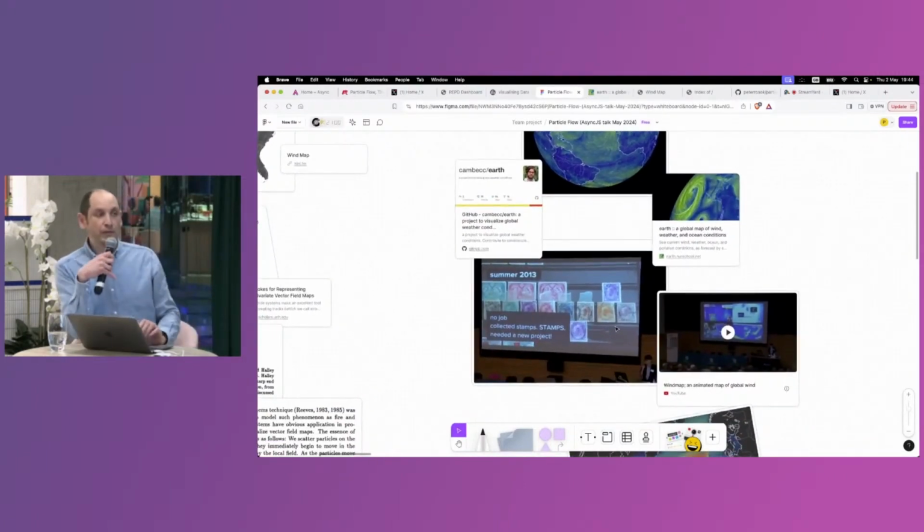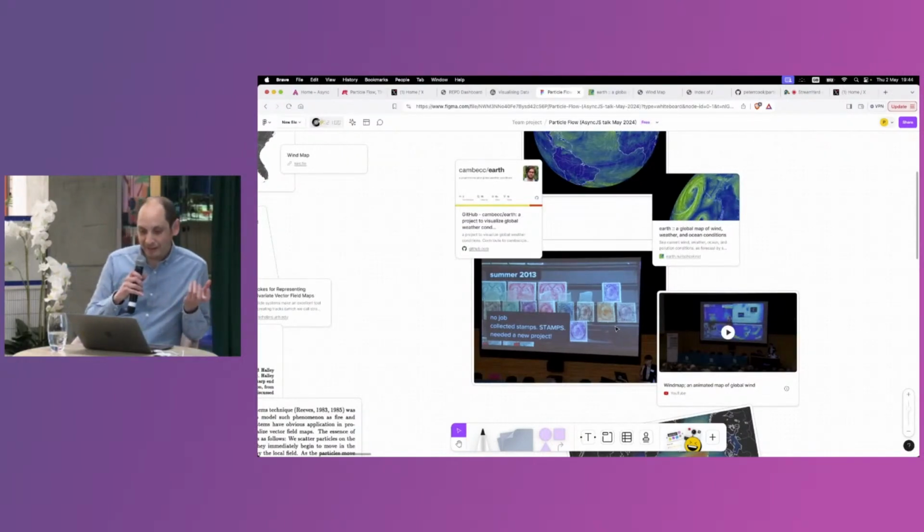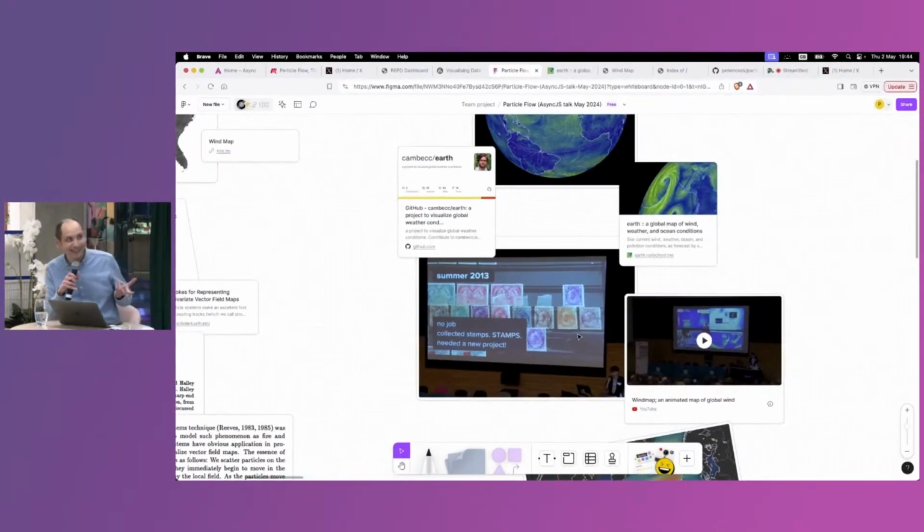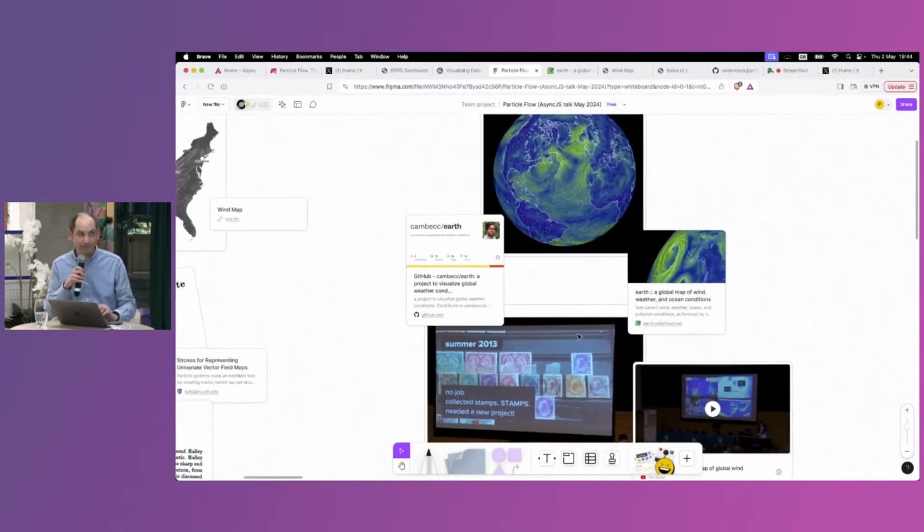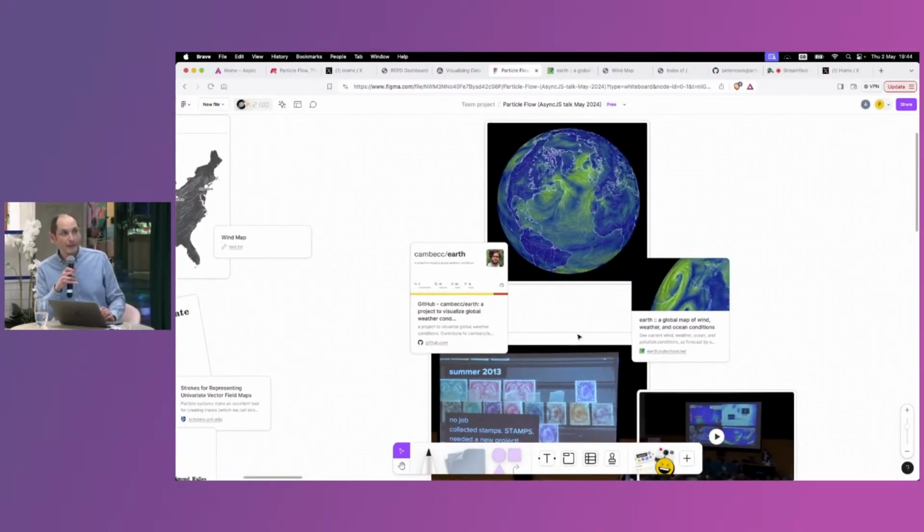There's a really great talk on it where he gives you the story behind it. It's really worth watching, but I think, initially he didn't have a job. He says he was collecting stamps and just needed a new project. And so, he decided to build this thing. And it's a really impressive piece of work.